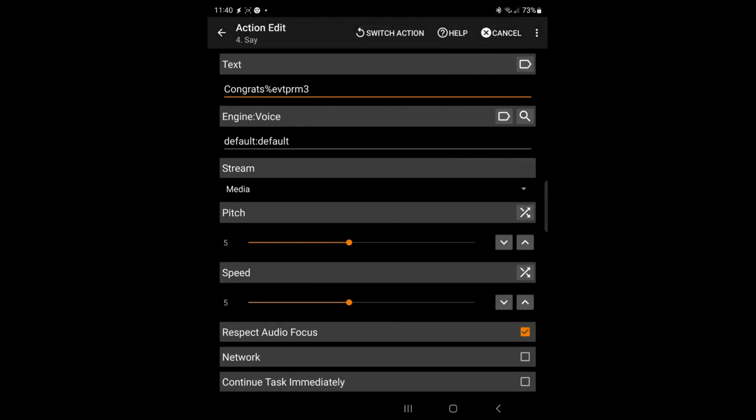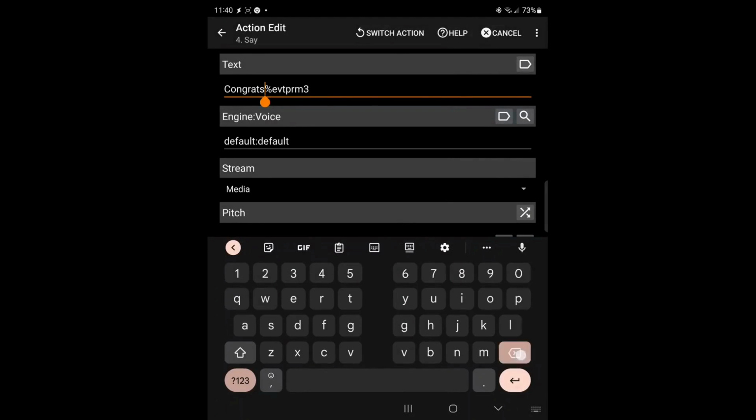And it says congrats. And we can either take that out and it will just read the message, or we could type something beforehand, which would be "the message is," and so it will say the message is, and then it will actually read us the message.